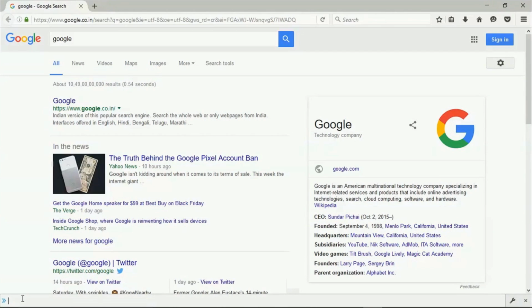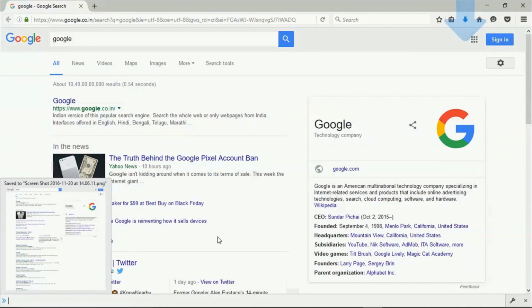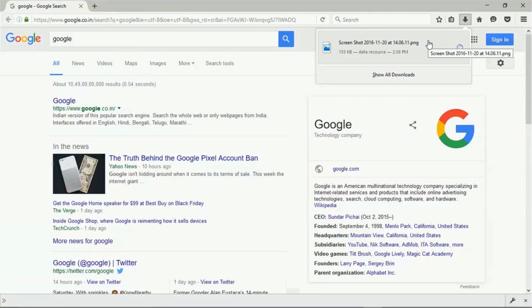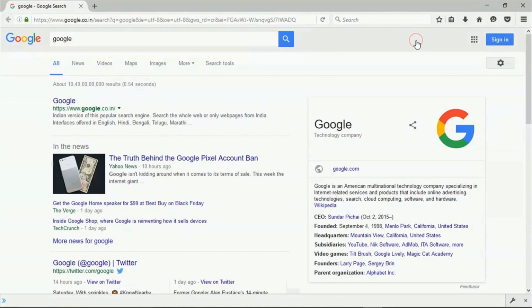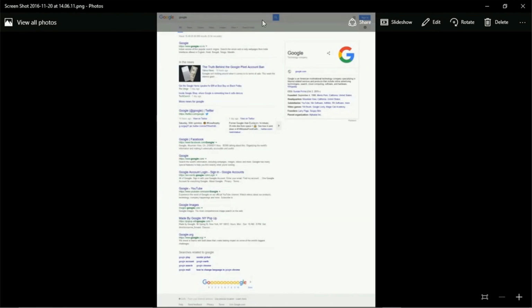Enter the following command here. The command name is screenshot space dash dash fullpage. And then press enter. You get a full page screenshot here. The web page will be saved into a PNG file. You can see I got a full web page screenshot without the help of any kind of tool or extension.